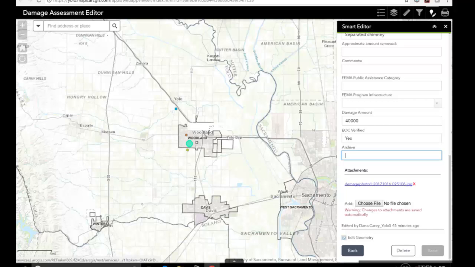The damage photos or attachments here have been entered by the field. Please don't ever remove them, ever, ever, ever. I can't stress that enough. We will be needing those for recovery purposes because a photo will be taken at the time of damage, and sometimes when you go back to assess it later, it's already been repaired, so we have to have those photos.